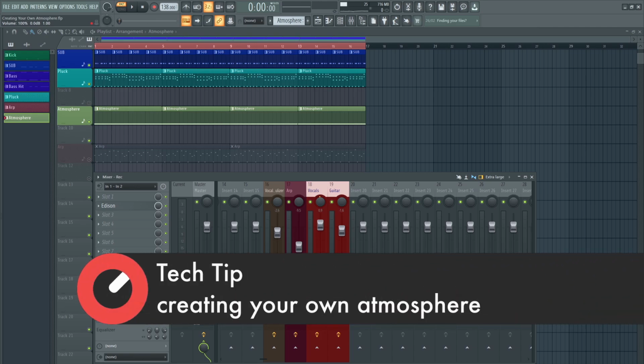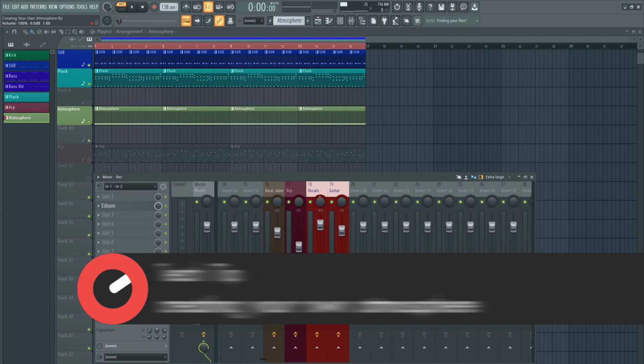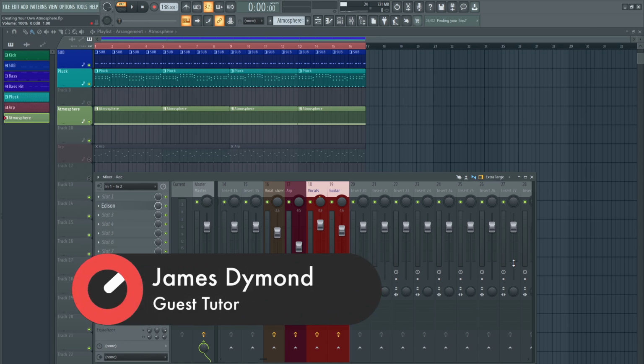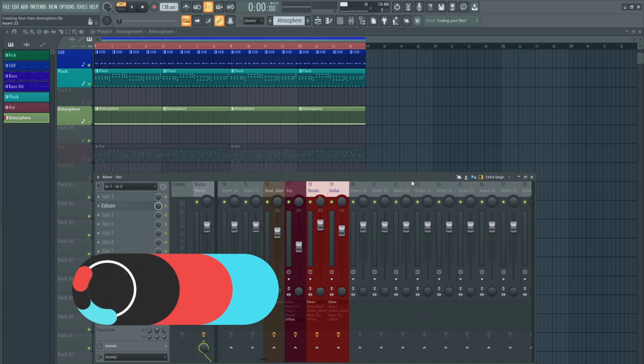Create your own atmosphere. Now, what do I mean by atmosphere? I mean those floaty backing blankets, a kind of vocal bed, or some sort of sound that sits at the back of your mix and is just there to fill out some of the space and have some more interesting sound going on in the background behind all of your other main instruments. I've got a couple of ways to show you how we're going to go about doing this.